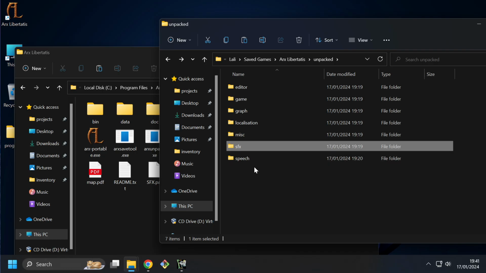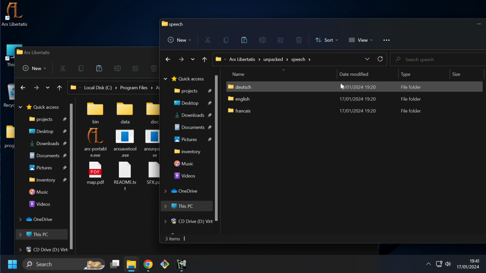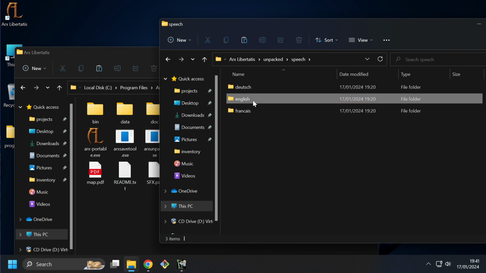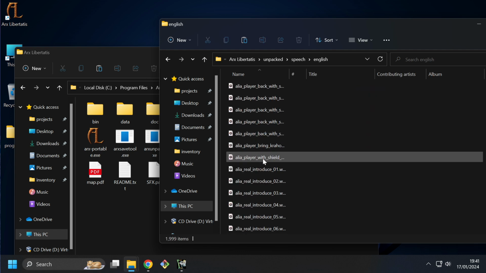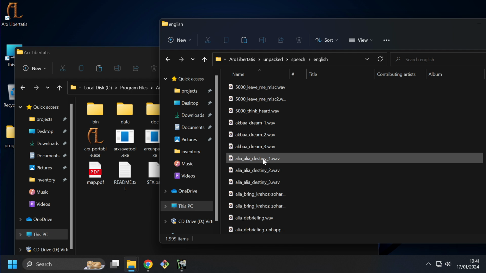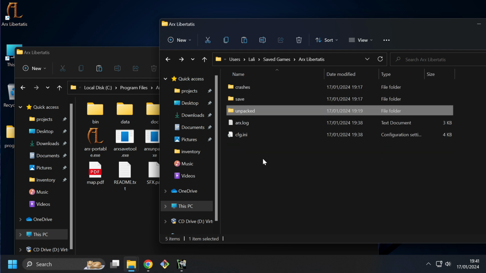Thanks, Windows. And if you want to work with voice acting, dialogues and such, then you can go into the speech folder and you will be able to find the dialogues and voice lines here. But we will cover editing audio in another episode.